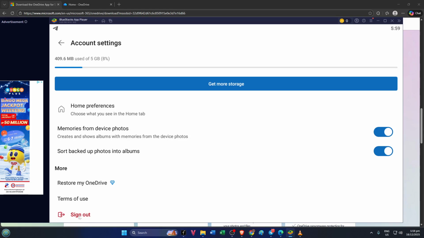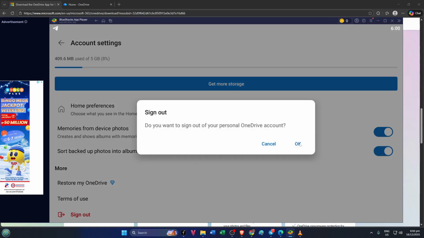Once you tap Sign Out, you'll get a confirmation pop-up asking if you're sure. This is just a safeguard to prevent you from logging out by accident. Go ahead and tap OK. Don't worry if it takes a second or two. The app needs a moment to process your request and clear your account from the device.